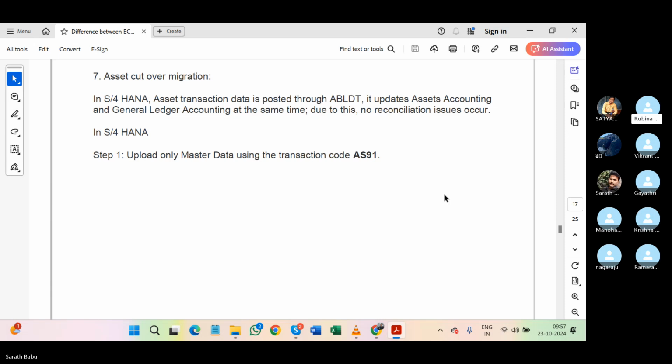In S4HANA, asset transaction data is posted through ABLDT. It updates asset accounting and general ledger accounting at the same time. Due to this, no reconciliation issues occur. So to migrate that data, we will be using that ABLDT in S4HANA. To upload that master data, transaction code AS91 is used.